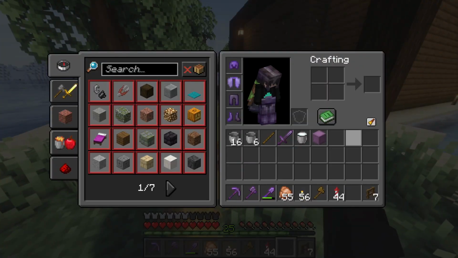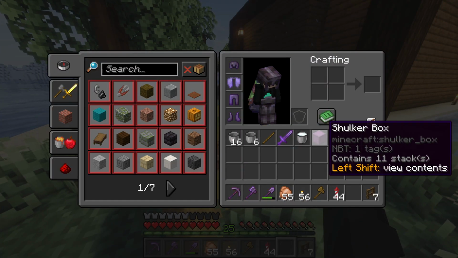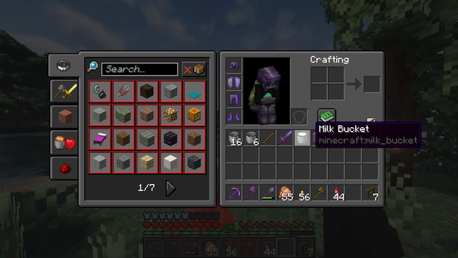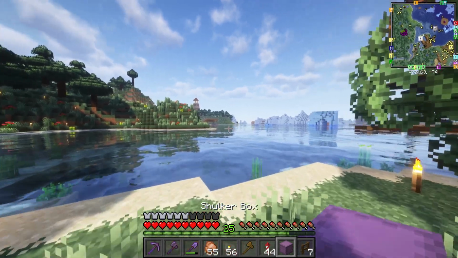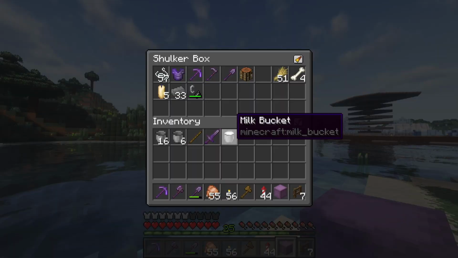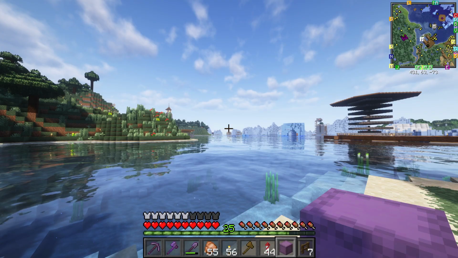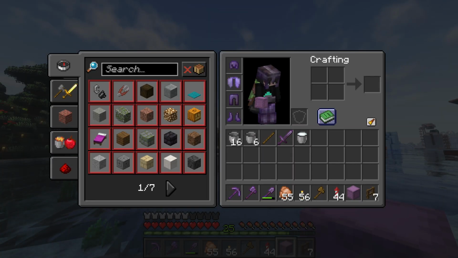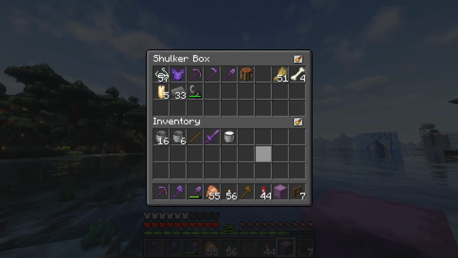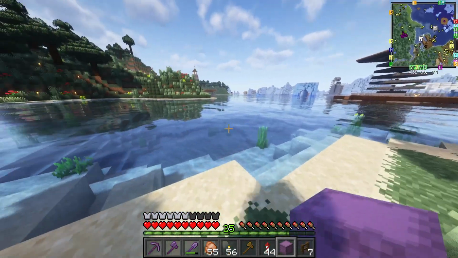So one of them is QuickShulker, which means you can just open shulker boxes without placing them down. If you have it in your hotbar, you can just right click in the air and it opens it. And then, which is even cooler, while you have your inventory open, you can just right click it and that opens it up for you, which is super useful.